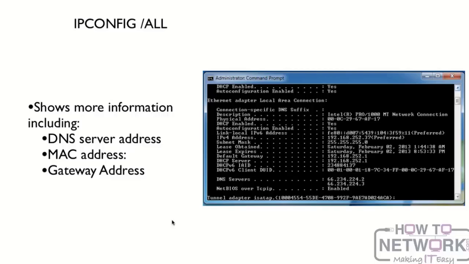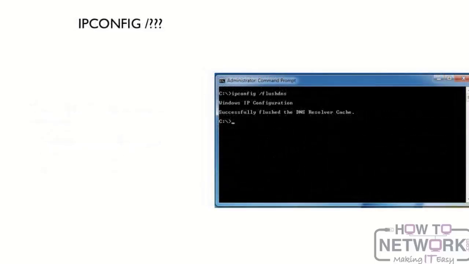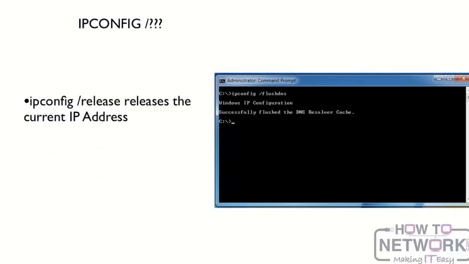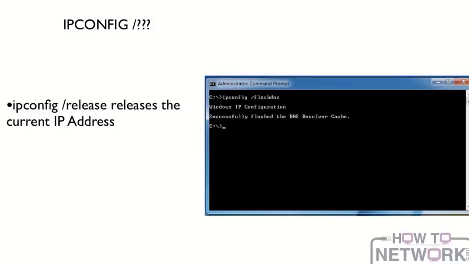There are a few others that you should be aware of. The first is IPconfig /release, which releases the current IP address. Now, let's say that I had a bad IP address, or I have a dual IP address. I'm having an IP error, which we'll talk about. But for some reason, I have somehow gotten an IP address another device already had. I could use release to release that IP address to another device.